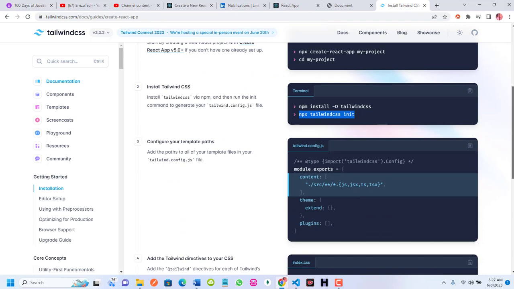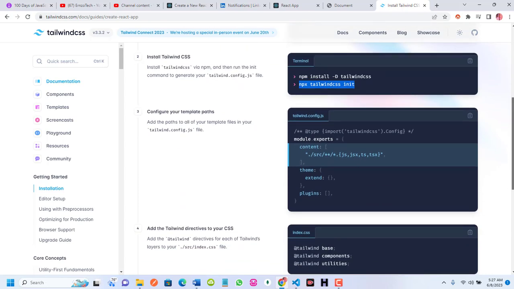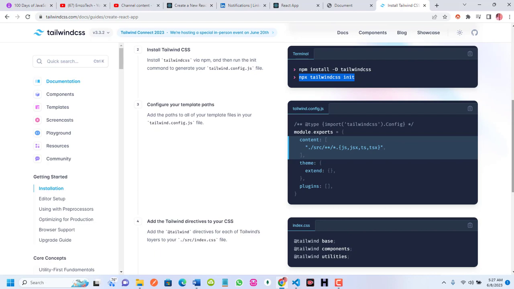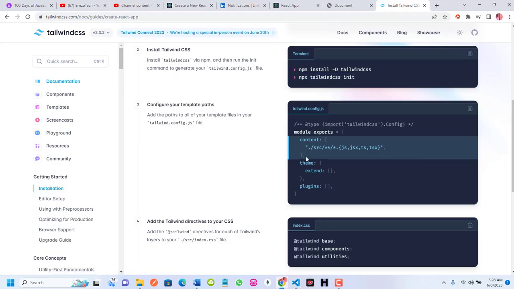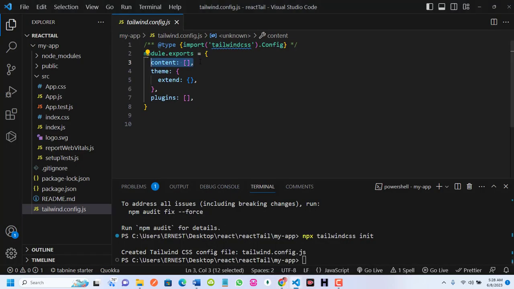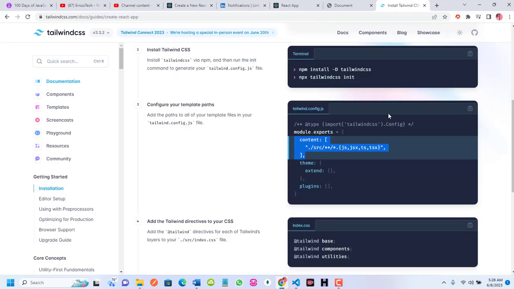So we are through with step 2. Then step 3, configure your template paths. We have to configure the tailwind.config, which was generated for us by the initialization of Tailwind CSS. Since I already have this from the Tailwind config, I only need to replace this with some content from the Tailwind documentation, which is this content. I'll copy only this content, please. Then I go to this place, I remove this, then I paste this from Tailwind. So you can see I have copied and pasted that from Tailwind. That is the configuration. So I'm through with step 3.